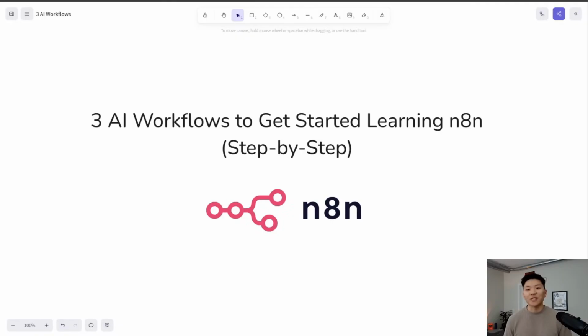Today, we're going to be looking at 3 simple AI workflows that you can build right now to get started learning N8N. We're going to walk through everything step by step, including all of the credentials and the setups. So let's take a look at the 3 workflows we're going to be building today.